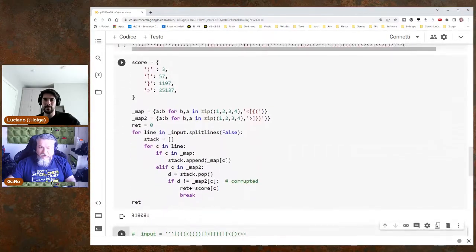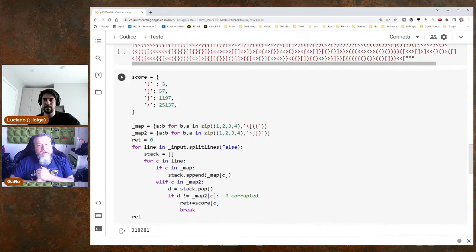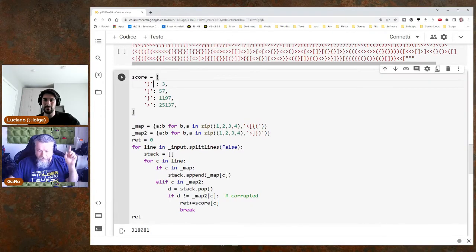the Python solution is this one. We have the score that comes from the Readme: 3, 57, 1197, and 25137.